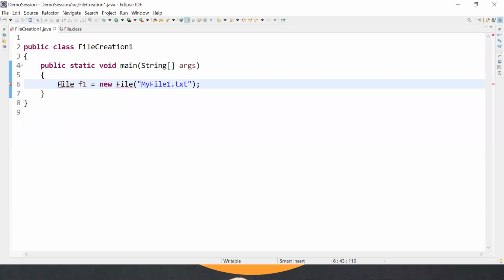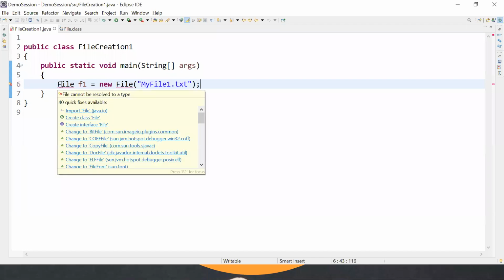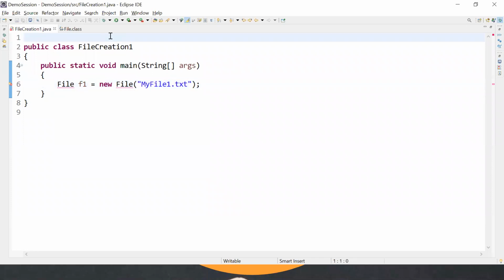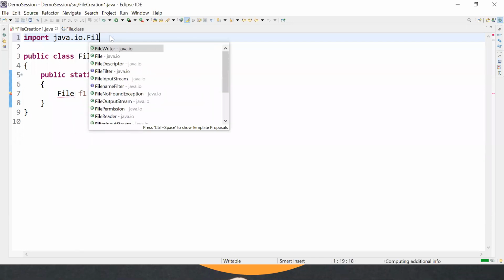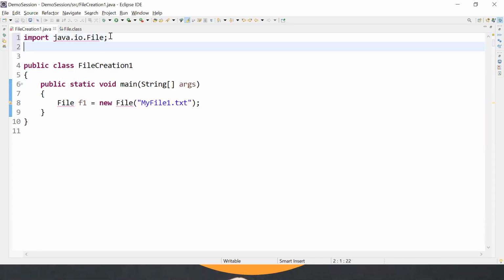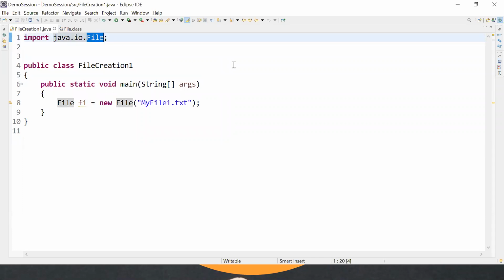If you observe, you will get a compile time error because this File class is available inside the java.io package. So we need to import it. Import java.io.File, or you can import all together. In case you want to import everything, then use star. Now you have created a File object, right?